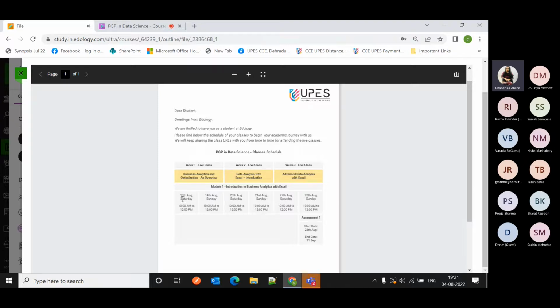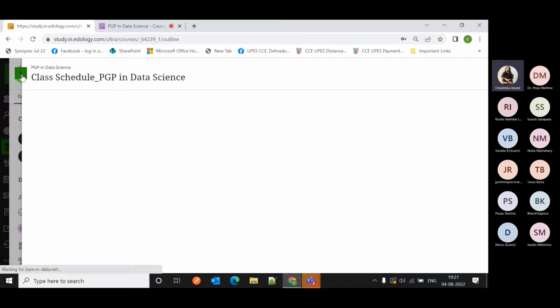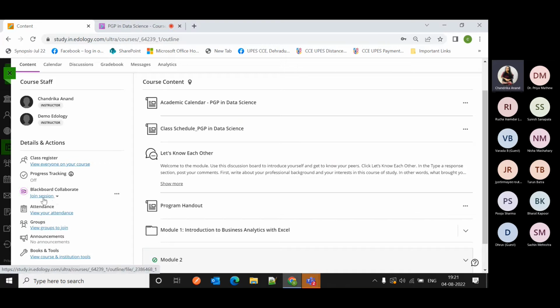For example, you have a class on 13th of August, Saturday, 10 a.m. to 12 noon. All you have to do is, you know that the class is on Saturday at 10 o'clock. At 10 o'clock, once you log in to your LMS, you'll just go to join session and enter the course room to attend your class. So there will be no separate class link provided, or a separate emailer for your classes. You will have the class schedule well in advance. You'll just have to log in at the specified date and time and get into the classes.